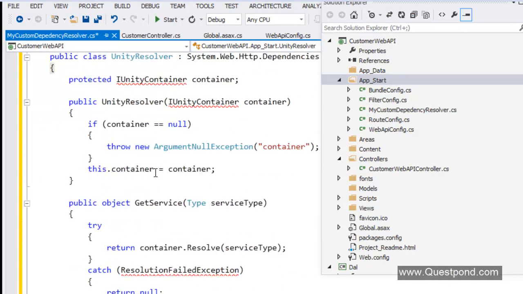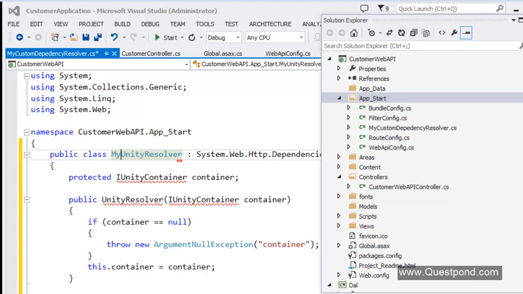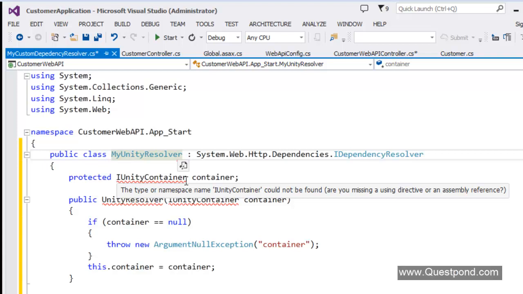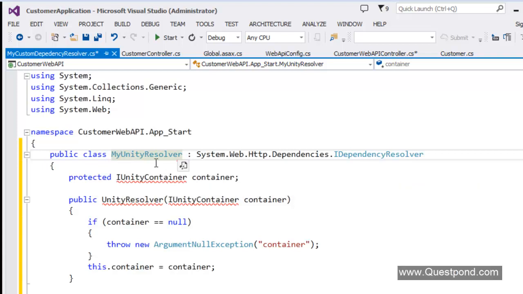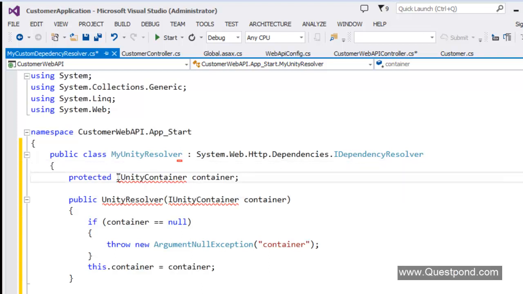You can see I've cut and pasted some code here, and I've named this my Unity resolver. Okay. So this class will actually help you to resolve Unity. In the same way, if tomorrow I have a new DI framework I want to use, I'll again create, let us say, my MEF resolver. Or tomorrow, if I am going to use Ninject, then I will say here my Ninject resolver. Now this my Unity resolver, I'm inheriting from IDependencyResolver. So this is the interface I'm implementing.